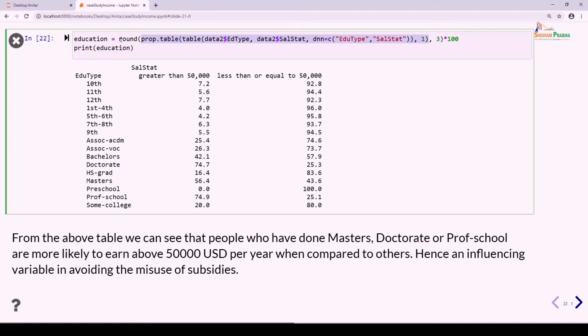I am using the round function. I have given 3, which means that I will get the values rounded off to 3 decimal places, and I have used asterisk 100 at the end. Instead of getting proportions, I will be converting them to percentages and interpreting them in terms of percentages. And also I am saving that to a variable called education, and once you print education you will get this output.